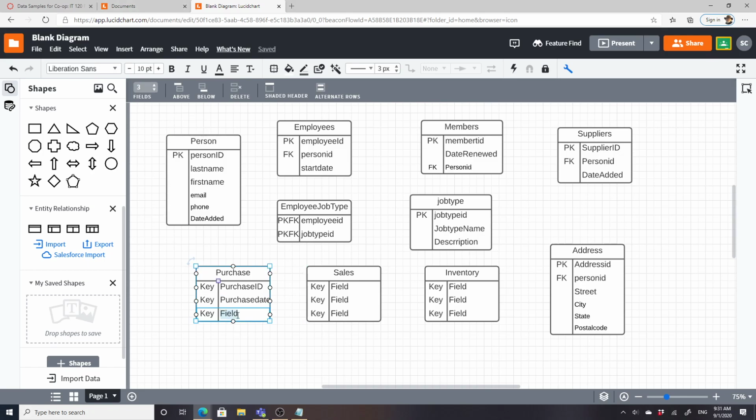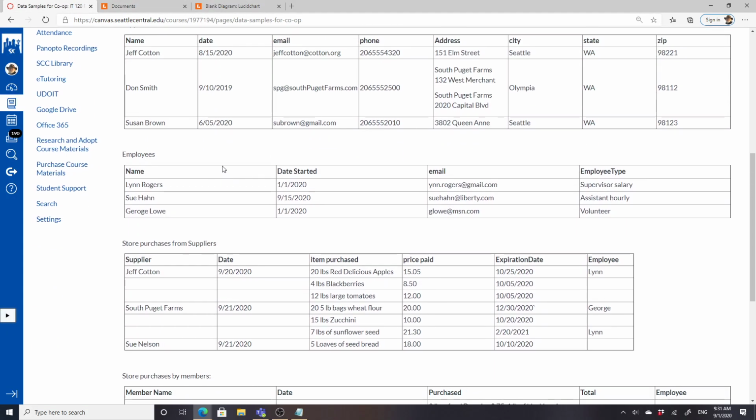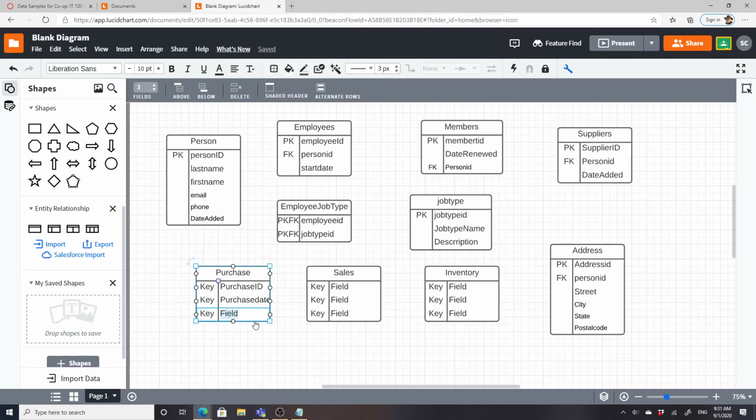And we want, let's look at our data. When we look at it, store purchases. We want which employee and which supplier, right? So we want the employee key, the employee ID. And we want the supplier ID. Now I'm not going to put the details there, and I'll show you why. So this is a PK. This is a foreign key, and this is a foreign key, because they refer to other tables.